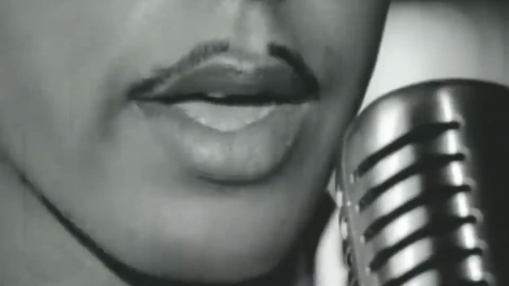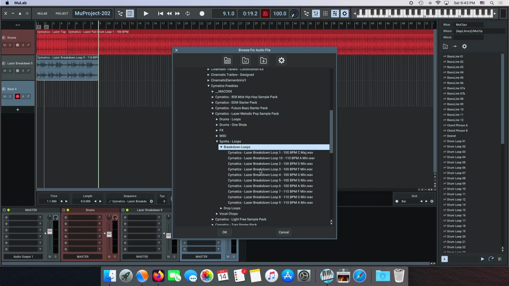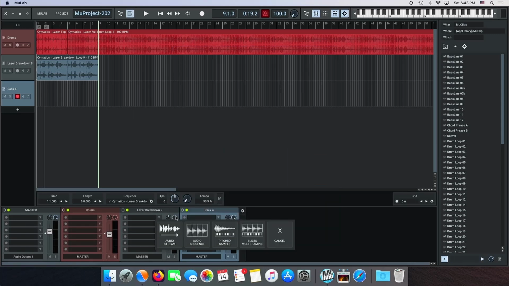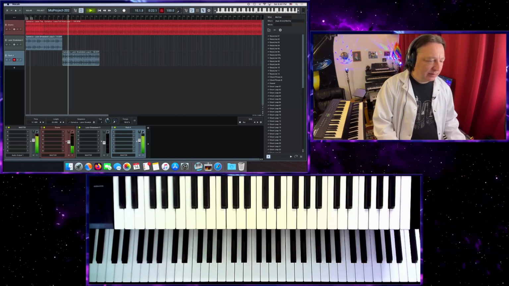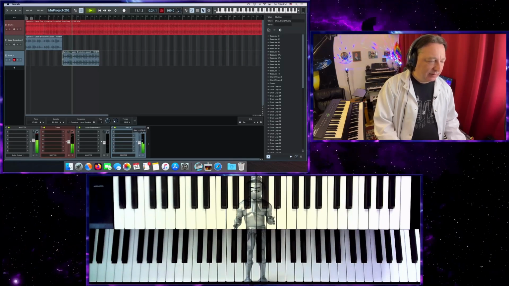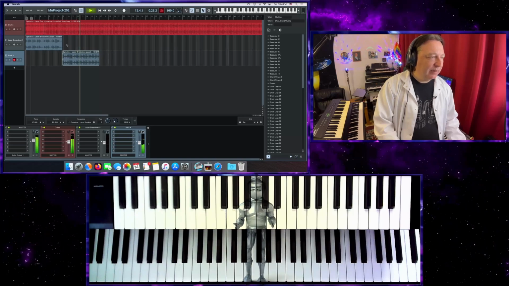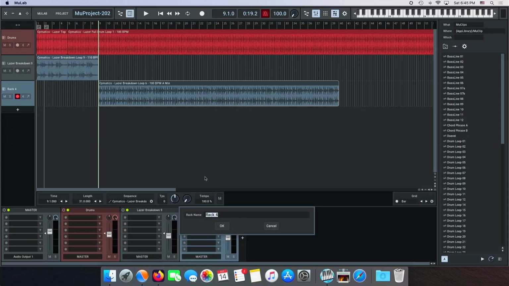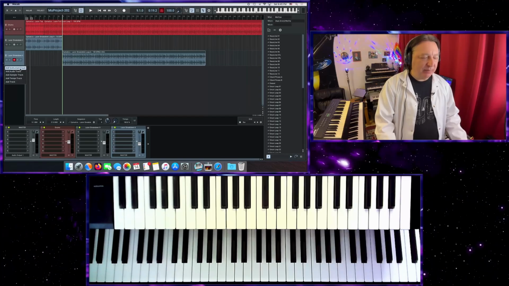Let's add another audio track here so we can pull in number 6. Let's label this Laser Breakdown 6. So now I'm going to add my own bass line. I'm all about the bass.